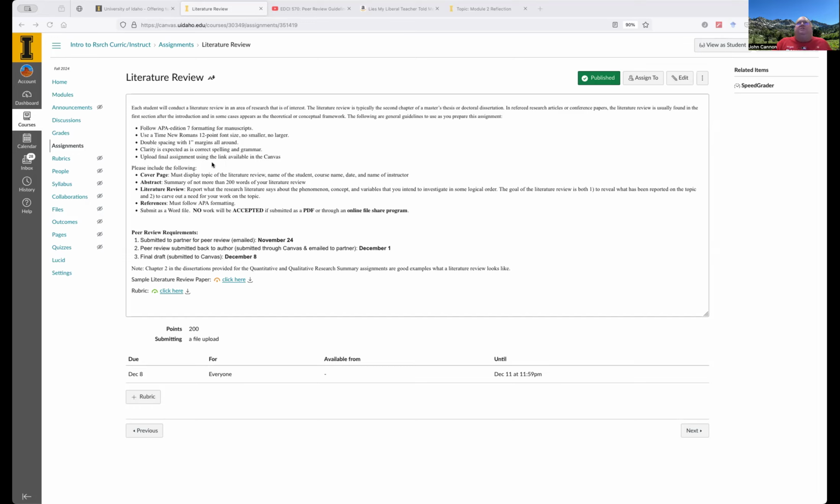So the lit review should include the following: a cover page, and this is going to be similar to what you put together for the annotated bibliography, an abstract, which is a summary of not more than 200 words of your lit review, and then your literature review. And what you want to do is report what the research literature says about the phenomenon, concept, and variables that you intend to investigate down the road in some logical order.